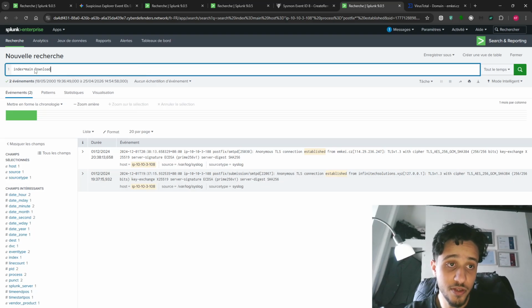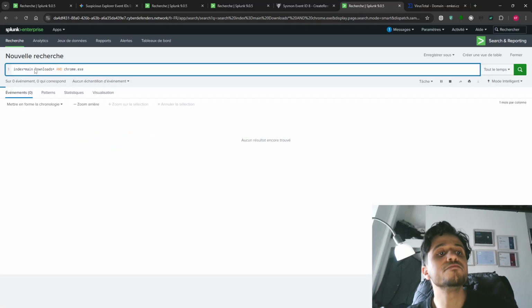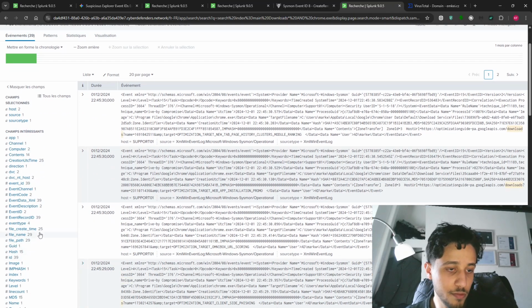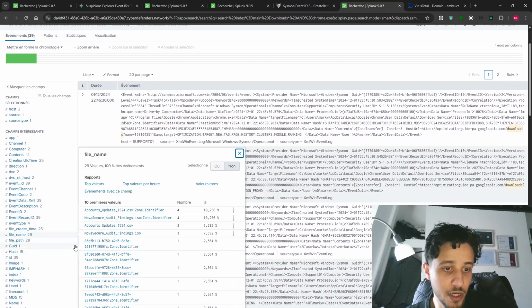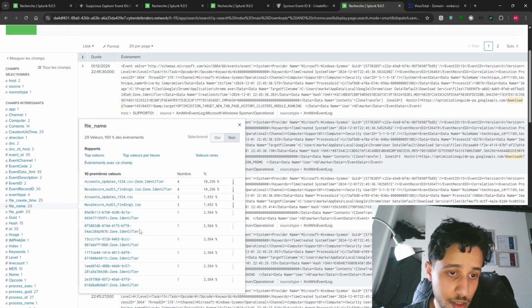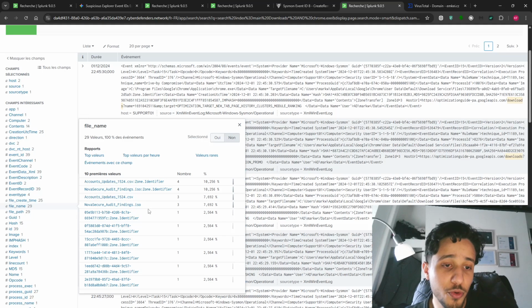This query is looking for downloaded files that came from Chrome. I'm gonna start searching. Here we have a lot of events, but we're gonna search for the file name, and here we have an ISO file. It's like if he had downloaded a CSV, which is not normal, but it's a file, you know. But here we have an ISO file.